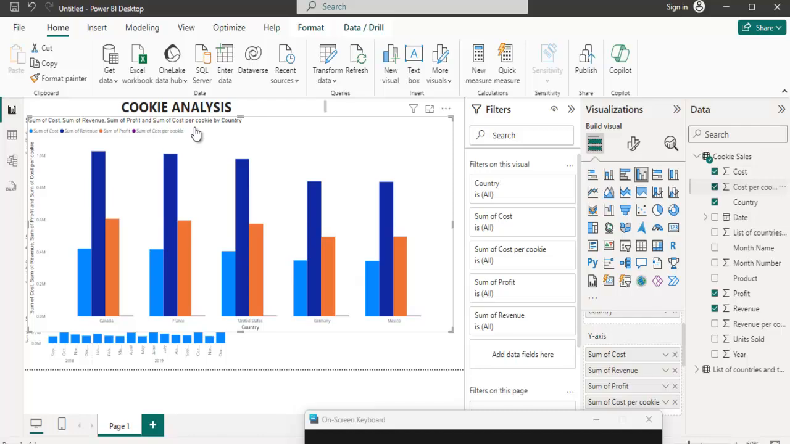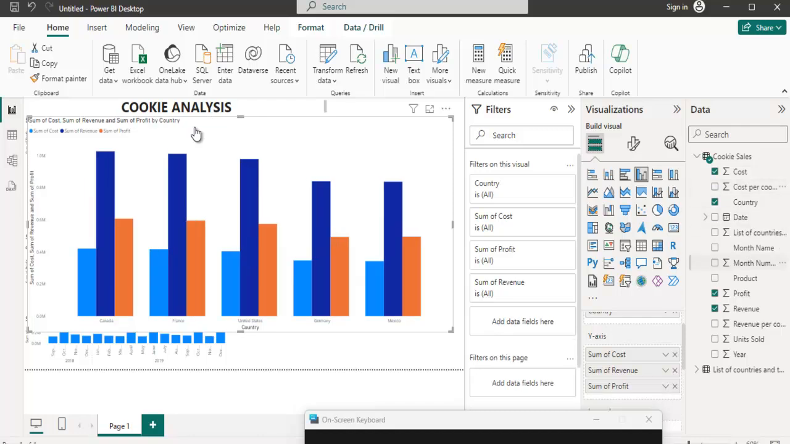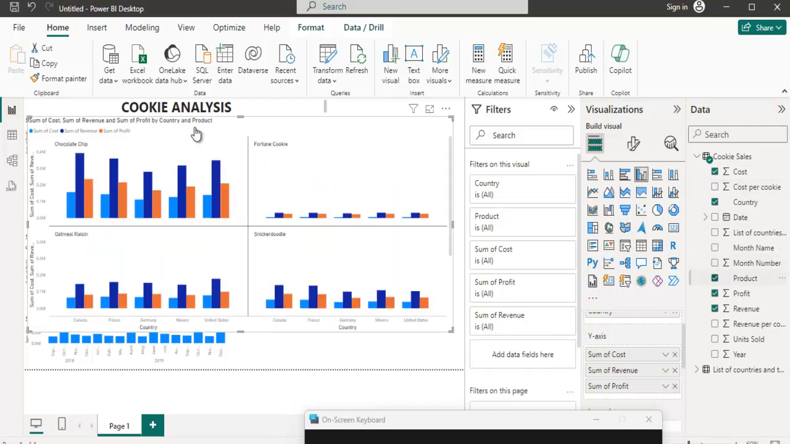The cost is too small because it's okay. Let's see, for each product, let's see for it. It will be yes. Okay, good. So now for each product, the question is: what is the cost, the revenue and the profit for each?